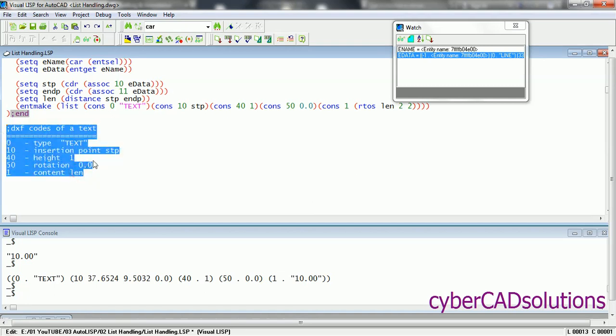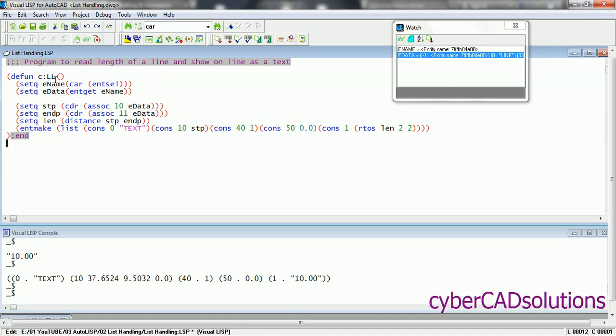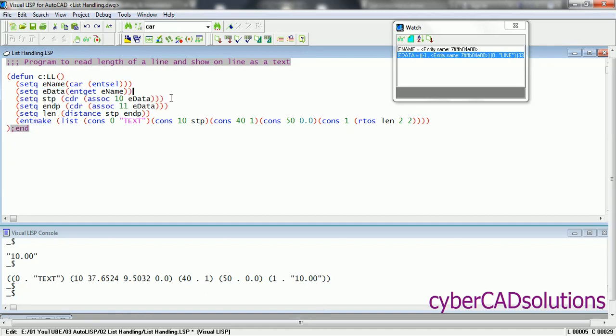So I am removing all these items and let us try to understand the program once again. So we are reading the name of entity, means the name of a line, using entsel function, and we are retrieving its name only using car function. From that we are using entget function to read the database of the selected line and we are storing it in the edata variable. And then we are reading the start point of the line using 2-3 functions like assoc to retrieve only the start point, that is the 10 DXF code data, and we are extracting only coordinates excluding the DXF code.